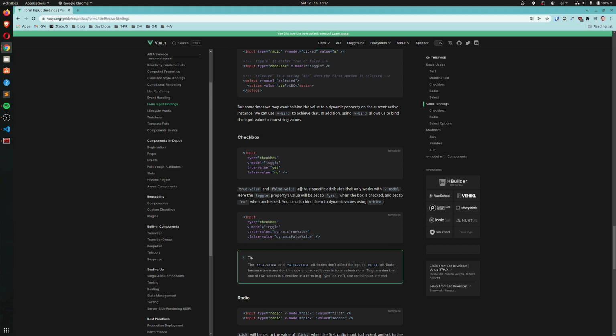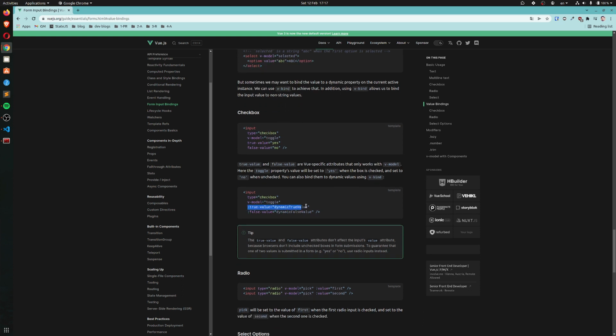True value and false value are Vue-specific attributes that only work with vModel. Here, the toggle property's value will be set to yes when the box is checked and set to no when unchecked. You can also bind them to dynamic values using v-bind. Alright. The true value and the false value attributes don't affect the input's value attribute because browsers don't include unchecked boxes in form submissions. To guarantee that one of two values is submitted in a form, use radio input instead.